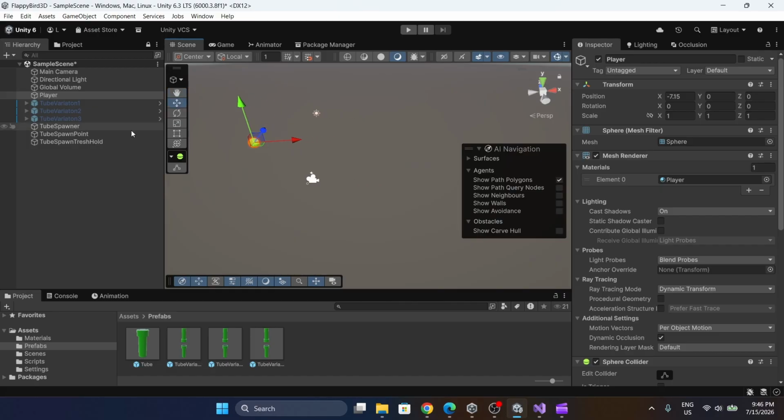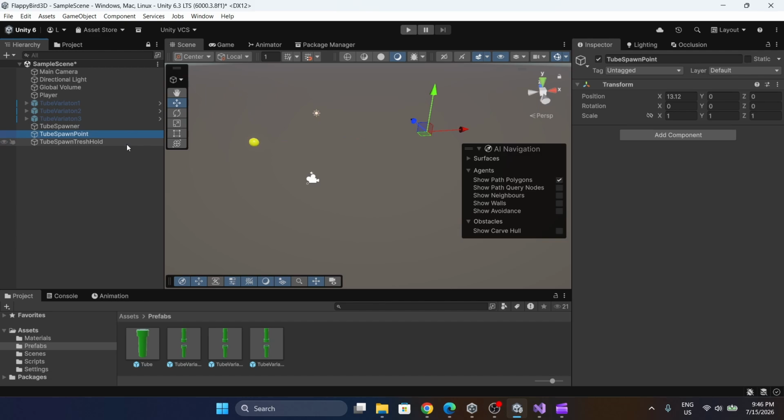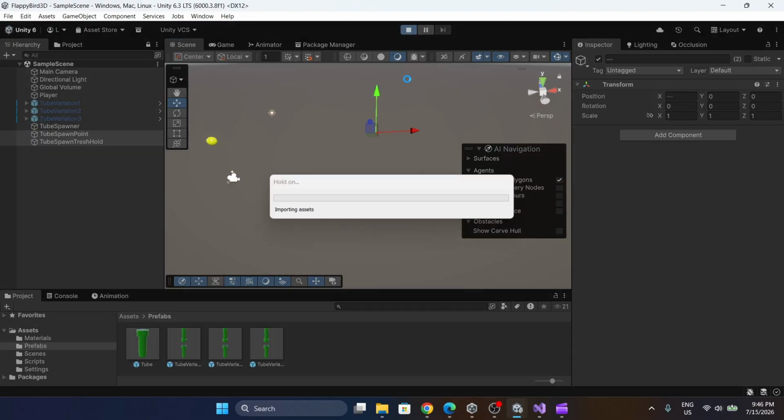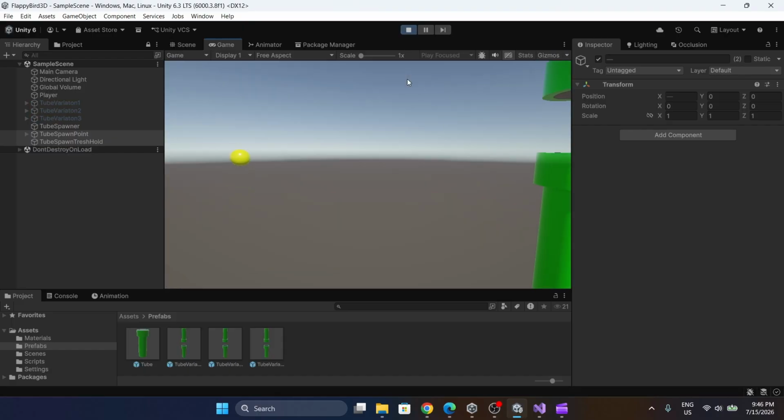There we go. And then I'm going to select my tube spawner, my tube spawn point and my tube spawn threshold. We're going to move them a little bit back, like so. So now let's hit play and see what we get. Okay, so that's quite a bit better.